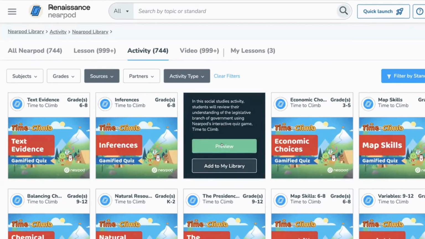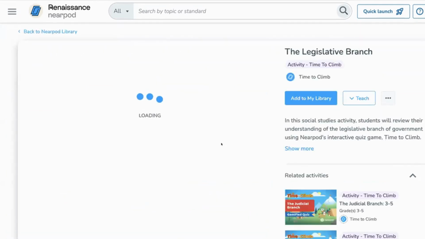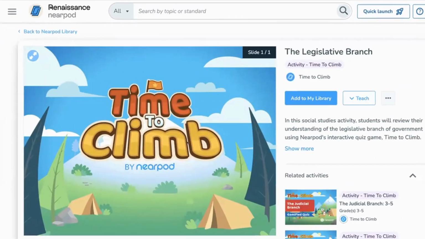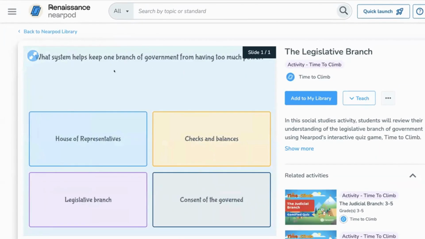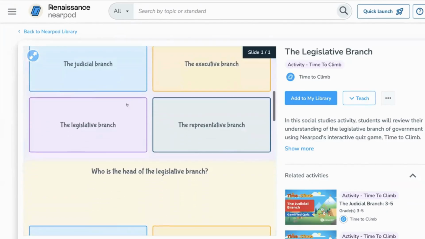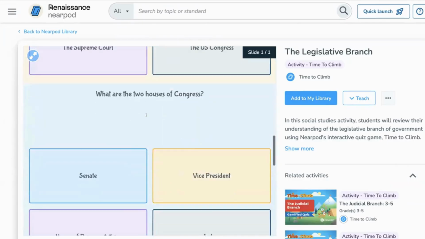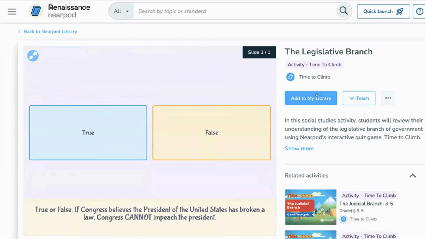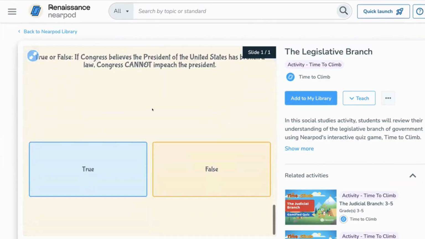And again, same as before, you can preview that to look at the questions. Gotta watch the little intro. So here I can see the questions. I can scroll down and look at all of the ones and the available answers, and see if it really is fitting your needs. And then you can add it to your library or teach it to your students.